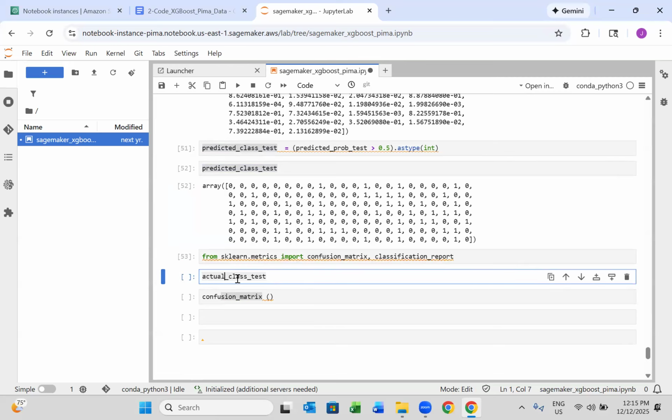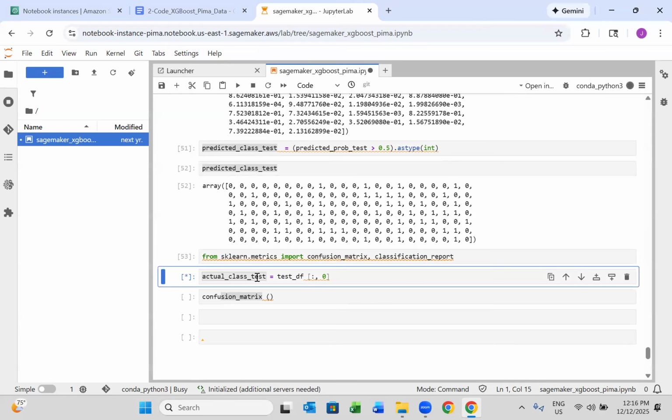Okay. And guys, how am I gonna get that from the test data, right? From test df, I'm gonna get the first column. Sorry, I'm going to get all the rows and only the first column. So index 0 means the first column, okay? All right, so that's from the test data, the first column, and that will give me the actual values of the target. Now we are ready.